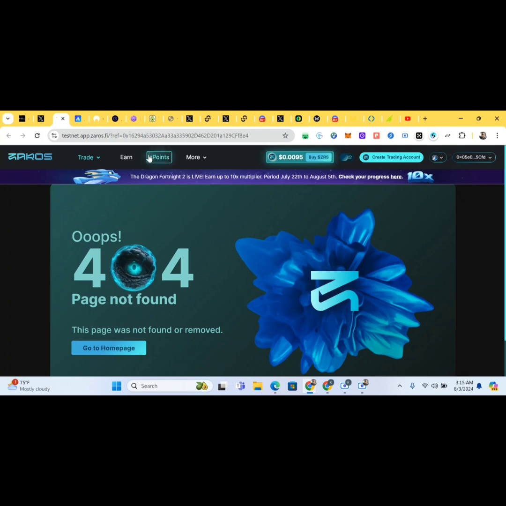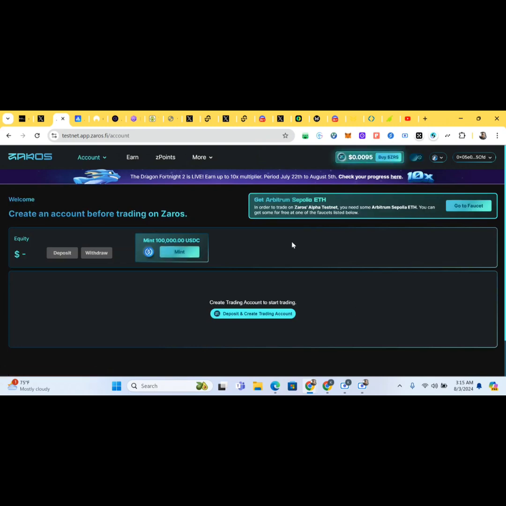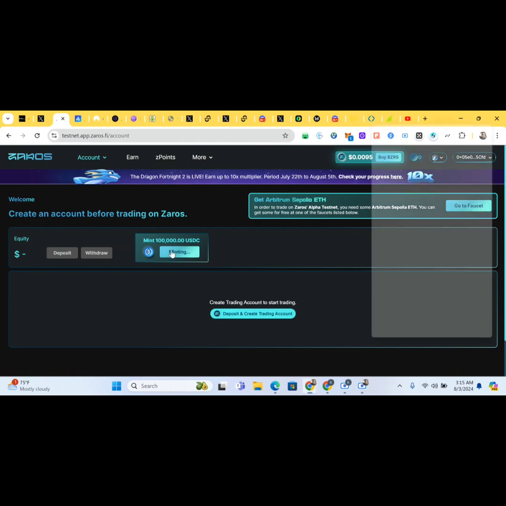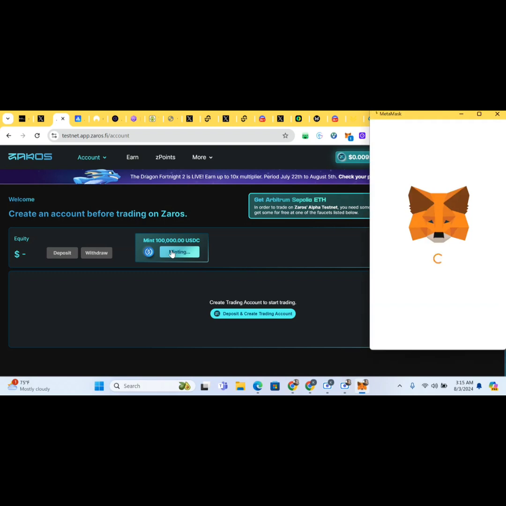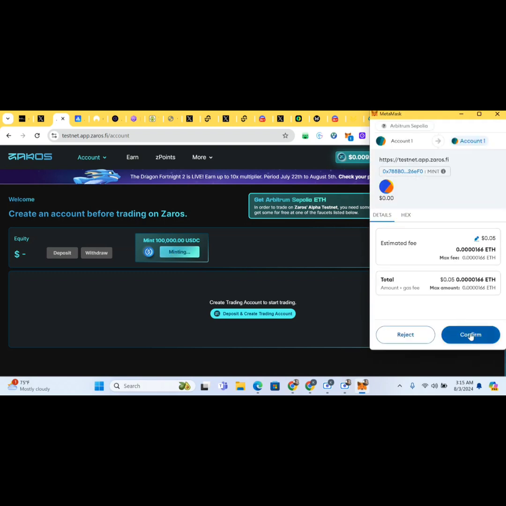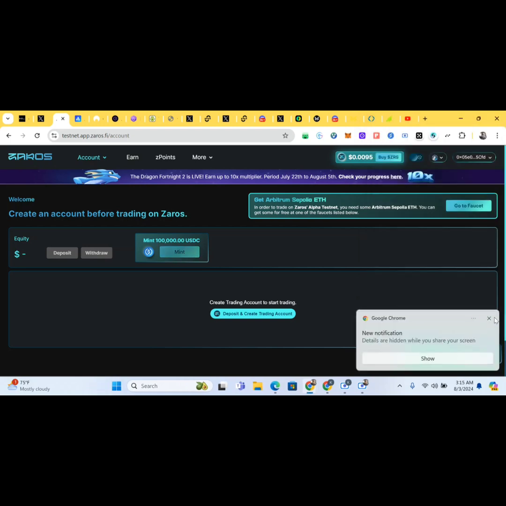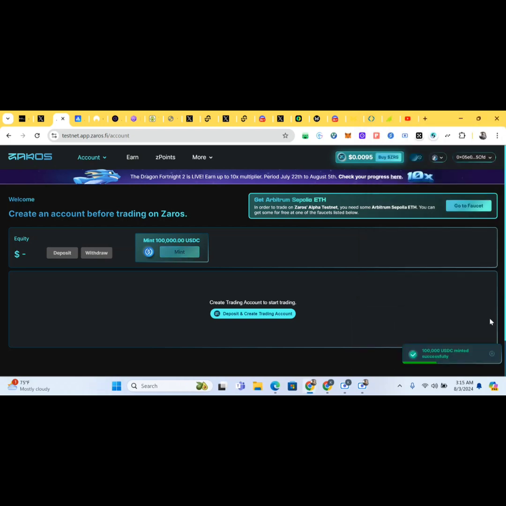Now, next thing to do is I click on create trading account, right? Click on create trading account. Then click on mint, right? Mint. Right, minting 100,000 USDC. Right, I'll just click on it. Okay, minted. Then click on deposit and create trading account.